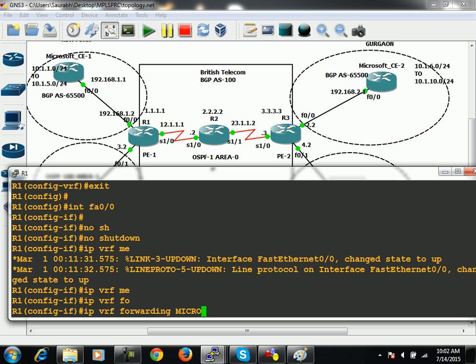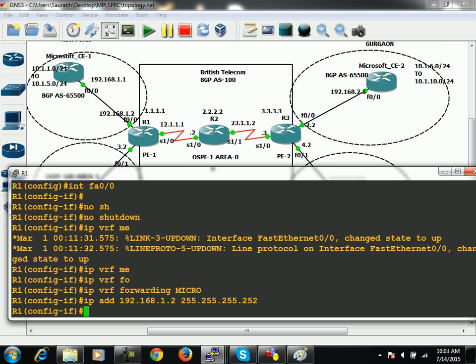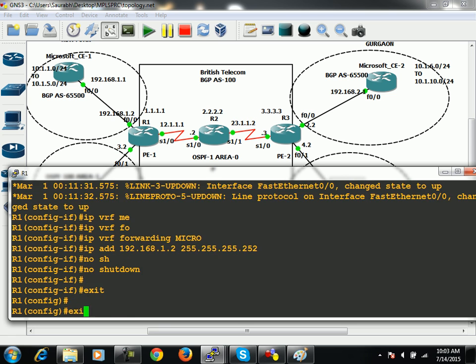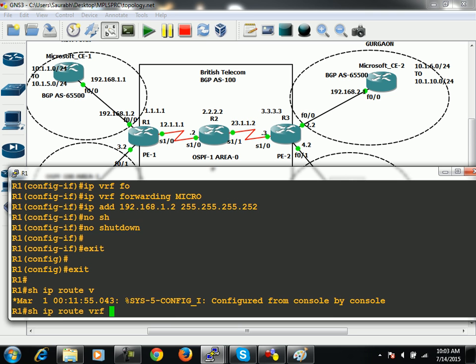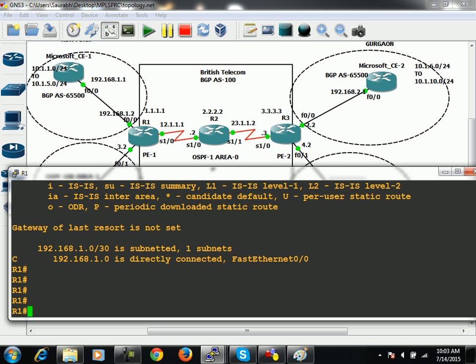Tell me micro, and then allocate its IP address, what is it? 192.168.1.2. Today I'll allocate its IP address on /30, not on /24, because only 2 IP addresses are needed over there, right, in between P and C. So no shutdown, so it will come up and you see, issue IP route VRF micro, only the directly connected prefixes will be there, right?